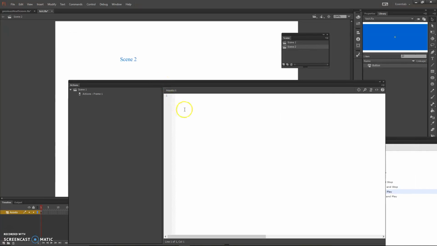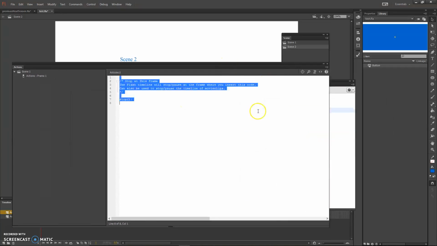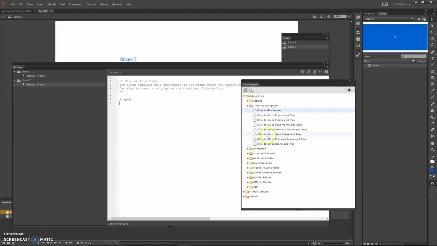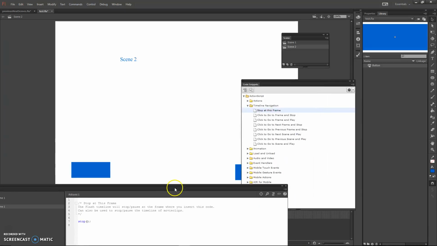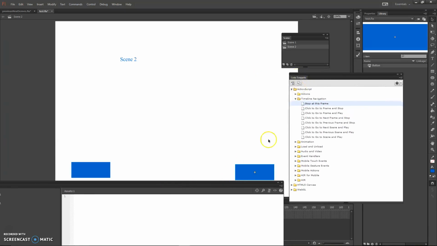So if we start off with what we've already done, to go over that again. We go to the code snippets panel, we click on stop at this frame. So that means it's not going to play past scene 2 when it gets there. Then we go to the click to go to next scene and play. Now remembering to identify which button we want to attach that to. So that's this one on the right, the next button. So we make sure we click on that, click to go to next scene and play, double click on that.